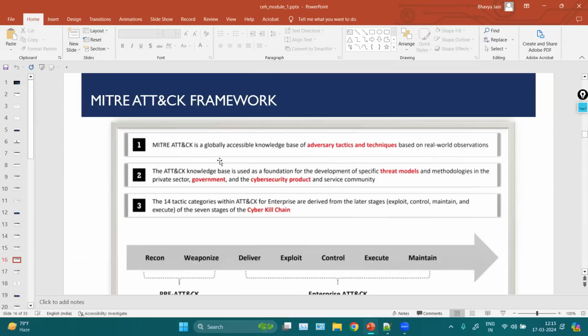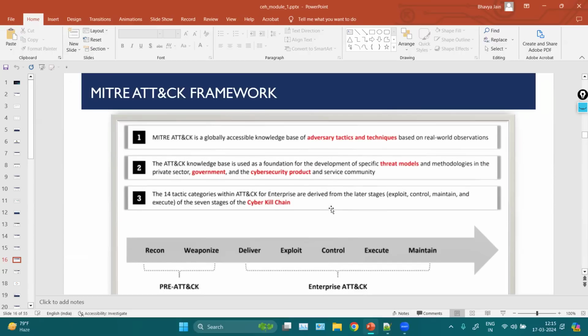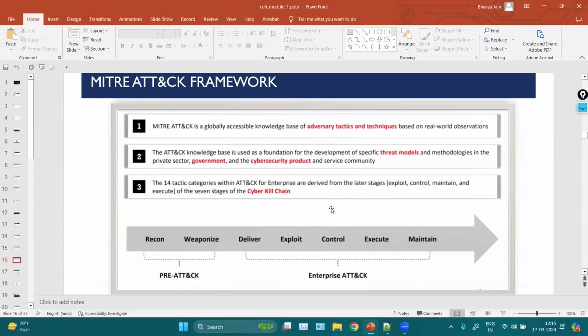This can apply to any sector of the economy, like the private sector, government sector, or any product-based or service-based company. So here we have the same 14 tactics of cyber security, starting with recon and weaponization. These are known as pre-attack because these are taking place inside the attacker machine. The rest of these operations are taken inside the target machine. That is why it is known as enterprise attack.